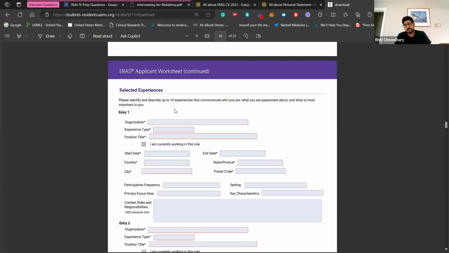But if you ask me how to split those 10 experiences, my answer would be at least 4 to 5 would be US clinical experience. One could be your internship or hobby. That leaves you with around 3 to 4 more experiences, which could be split up between research and volunteer experiences. No specific number like that.